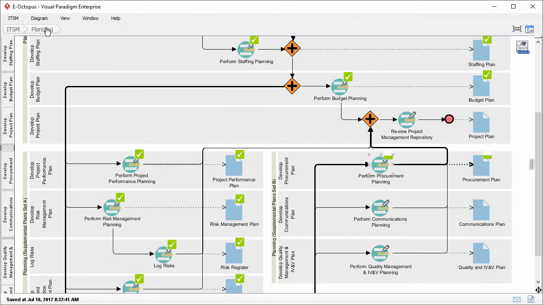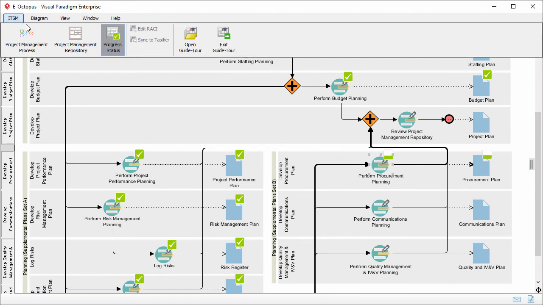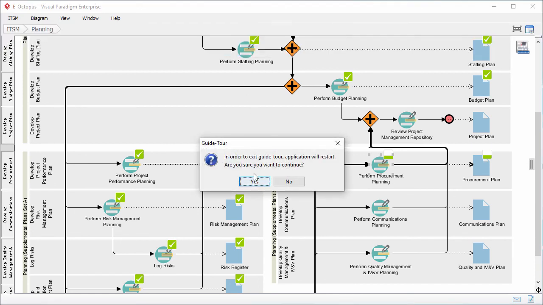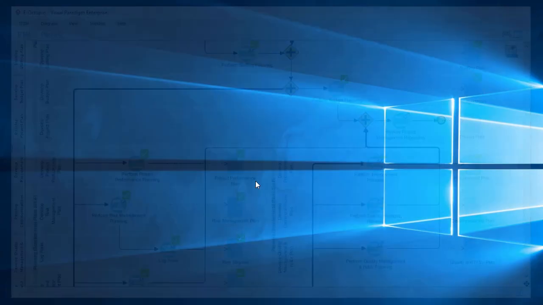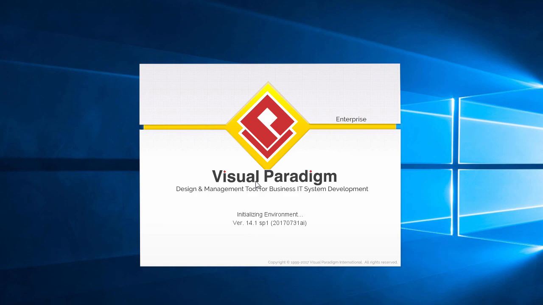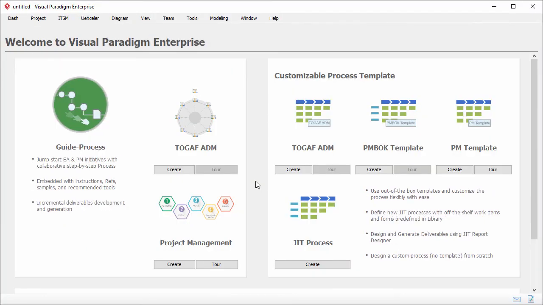When I finish learning, I can go back to the production environment by selecting ITSM from the toolbar, and then exit guide tour. I'm back to the production environment.